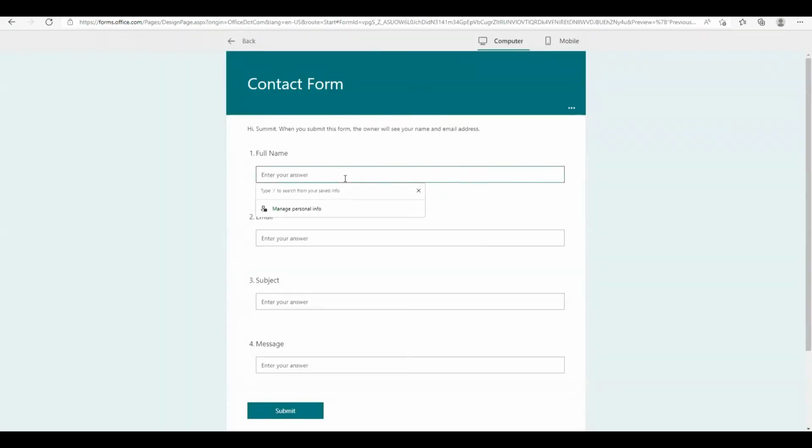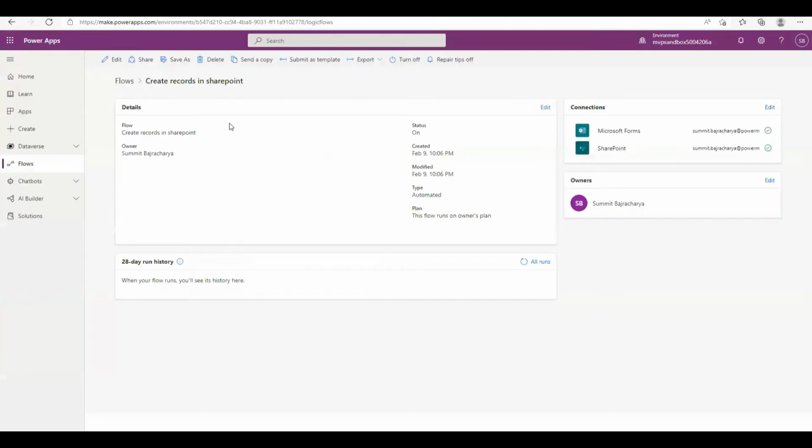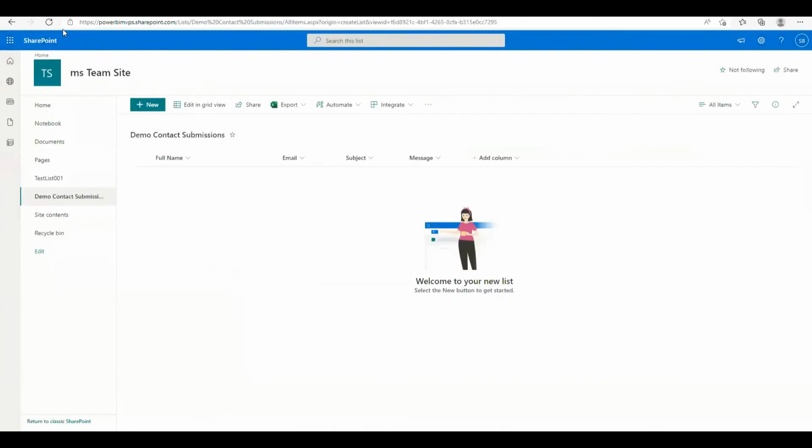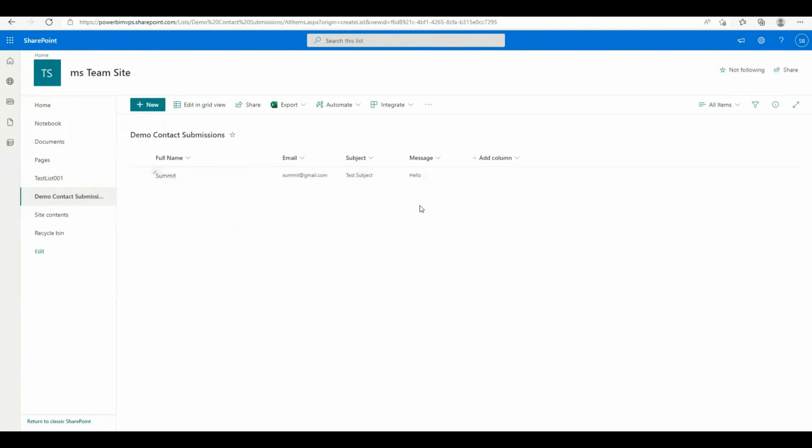So I'm going to fill it up. Test subject, hello, submit. Now this flow is going to run, and it's already succeeded. So we have some data over here.